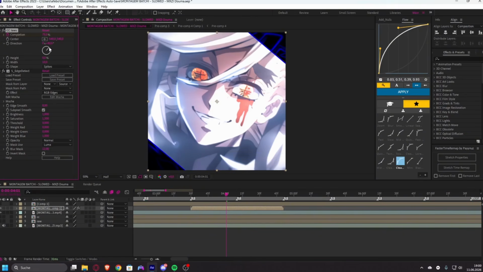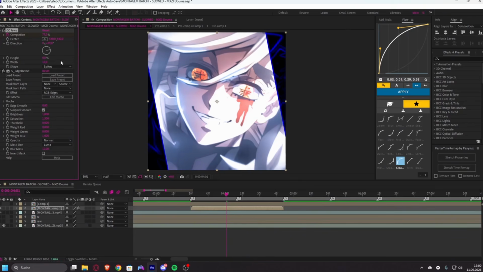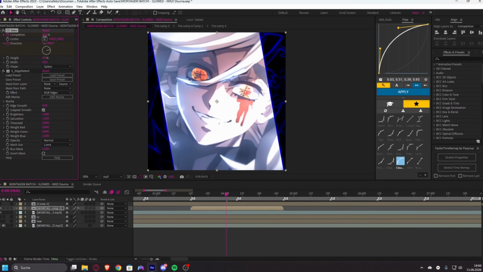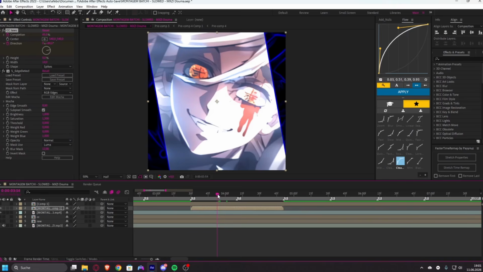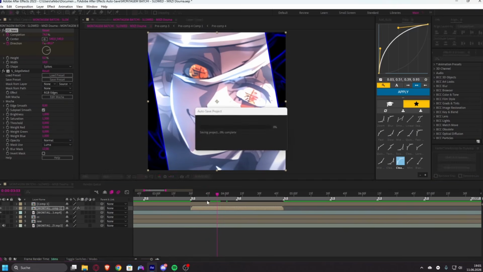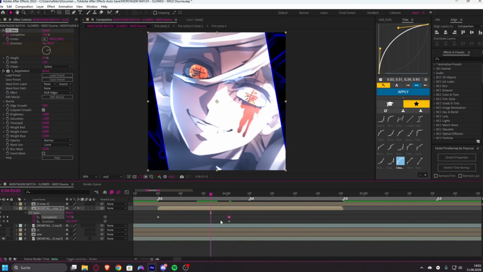So in my case, I want it to be on this point here. I'm just going to keyframe the direction. So I have it on 80. I'm also going to put the completion more down. Like 65 looks fine for me. And then we just go a few frames to the left. We're just going to change the direction.